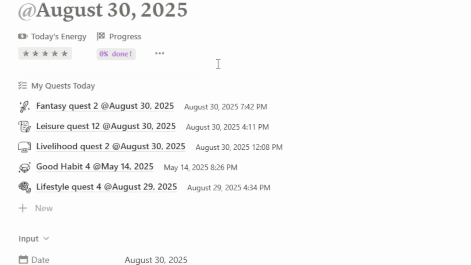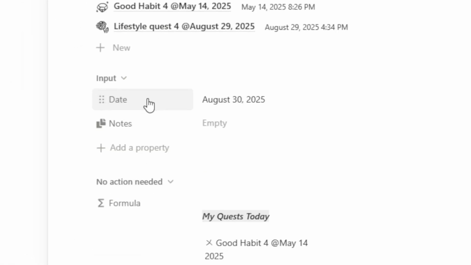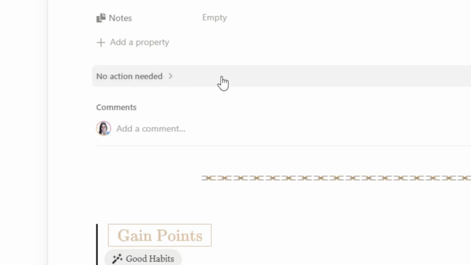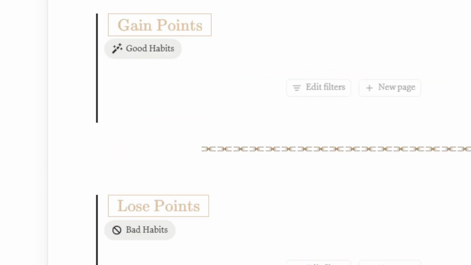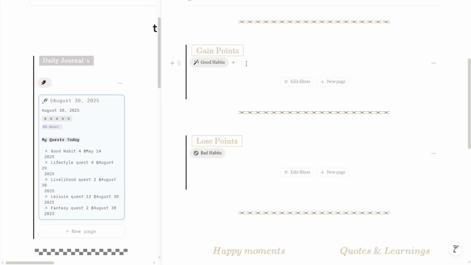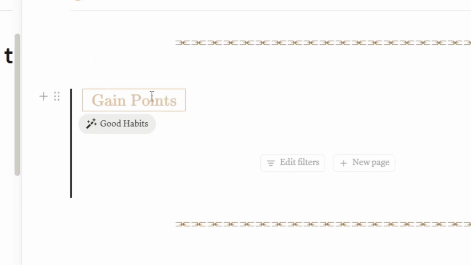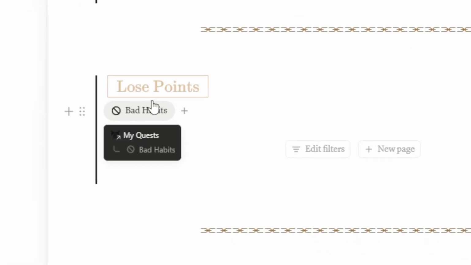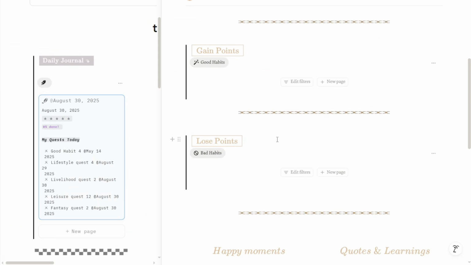All right, so again, for this input, you just input the date here, and then the notes, anything will go. This is just a formula, so again, no action needed here. All right, and this is where you can see the quests related to this journal page, right? So this is where you will see your good habits, and this is where you will see your bad habits, as indicated in the database name.